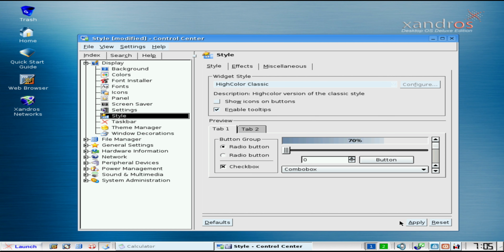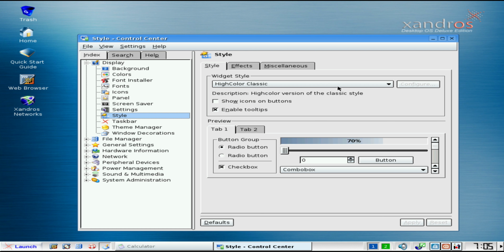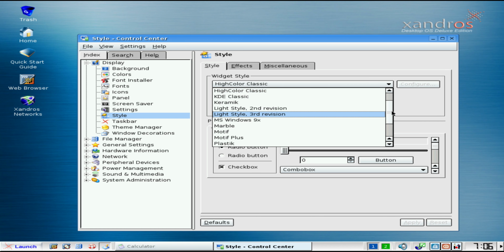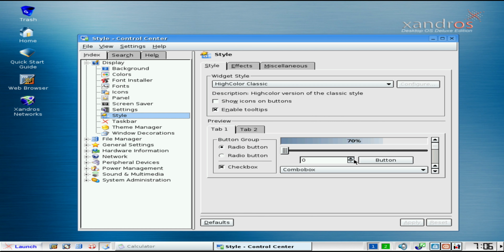Now, High Color Classic. I like this one. It's similar, I think it's another variation of the KDE Classic, which I think this was, and this are also KDE Classic style. This is another variation of it.